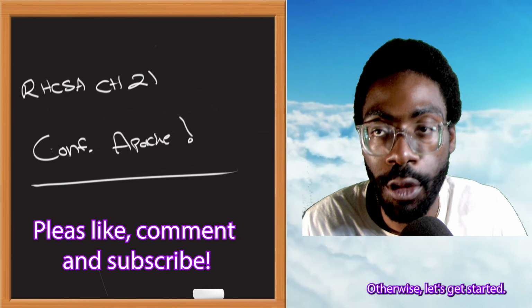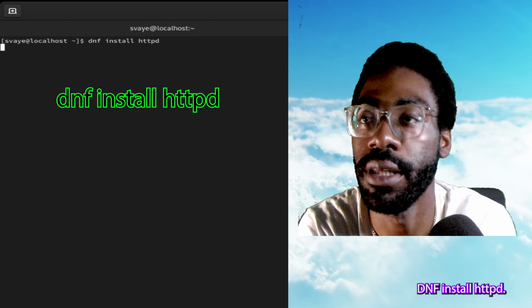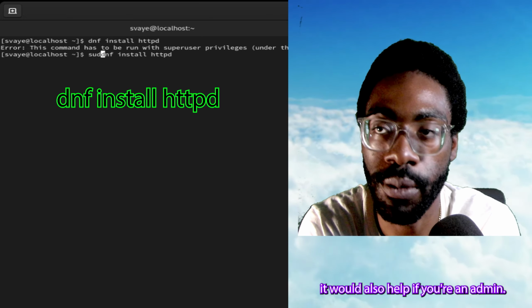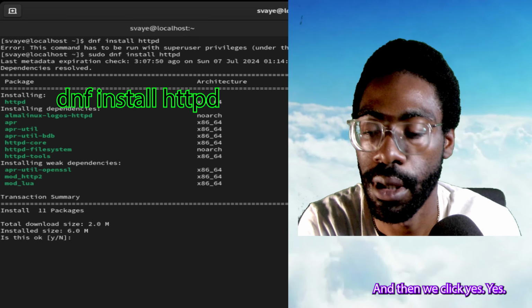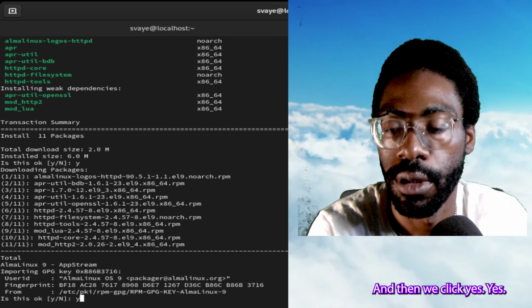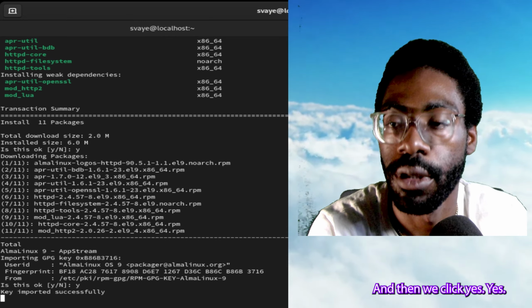The actual process of installing Apache is relatively straightforward. We first spin up our virtual machine, and then we do a quick DNF install. So in order to install Apache, it's as simple as dnf install httpd. It would also help if you're an admin. And then we click yes. And there we go. That's all it takes to get Apache installed on your web server if you're using RHEL. Very simple, right? So how do you actually manage Apache server?